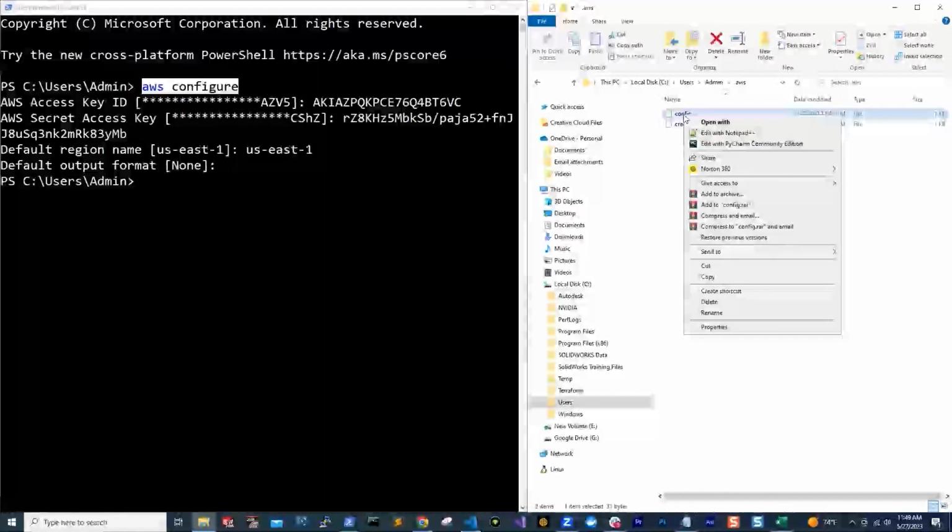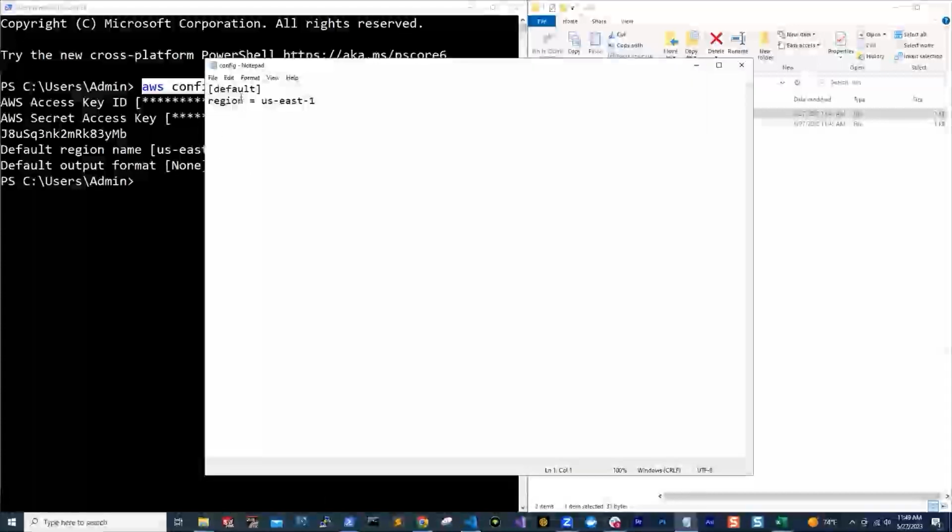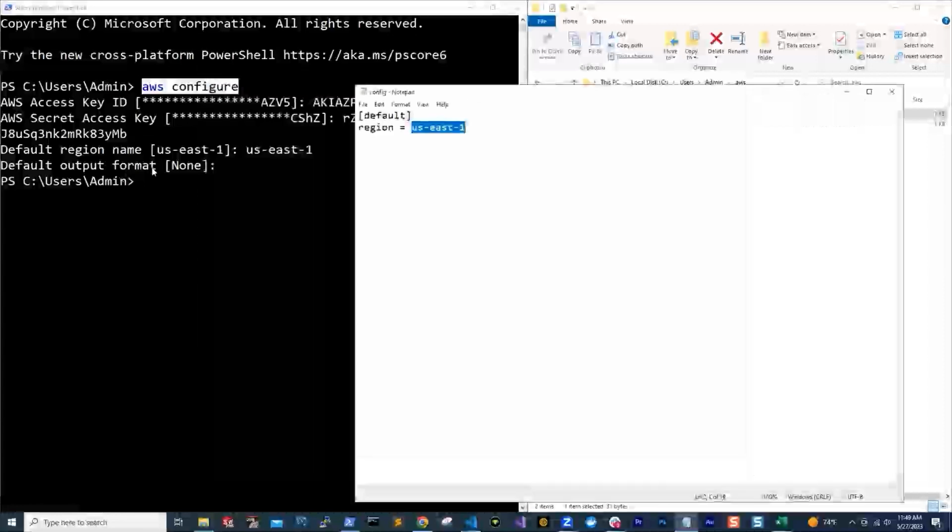So I'm going to right click on it and click open with. Then I'm going to open it with Notepad and click OK. You can see in the config file, it has entered the name of the profile that I configured, which is default. And it has entered the region that I configured for that profile, which is us-east-1. Same thing as what I did here.